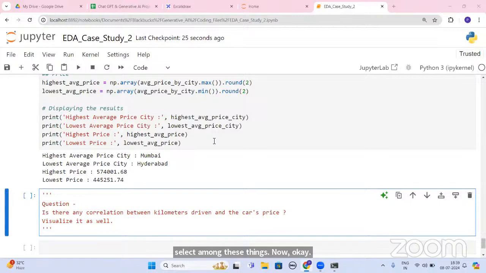Very good. Guys, now the next part is here. No problem, guys. This is the next question. Can you please complete it?